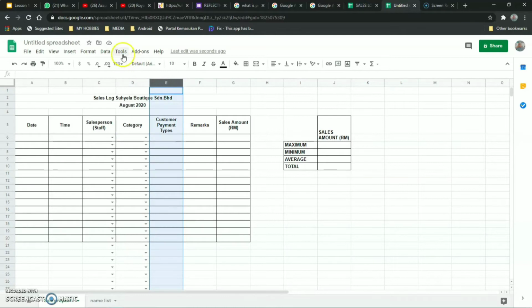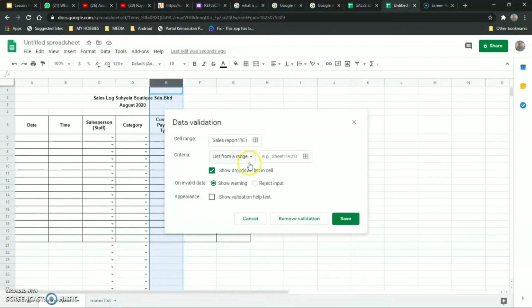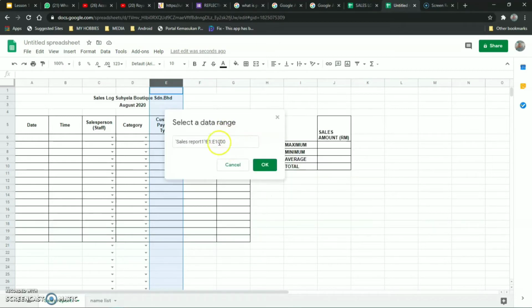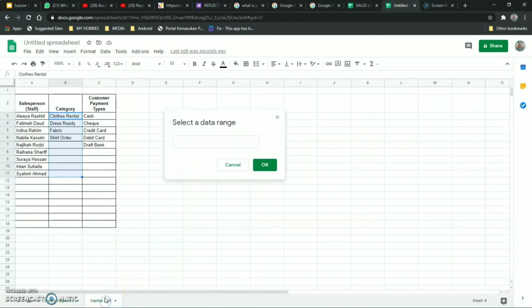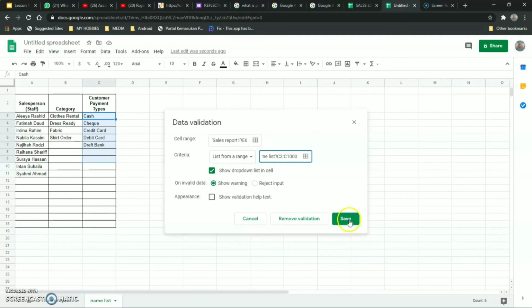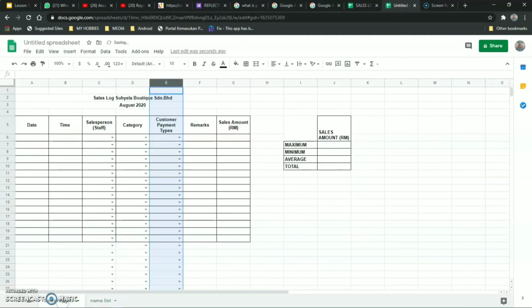Then for the customer payment type, the validation, you edit it from E6 up to E1000, you click OK, list from a range, click here, then go to the name list and select the data for customer payment type. Let it be up to C1000. Click OK and click save. So all the information has appeared in the drop down list.